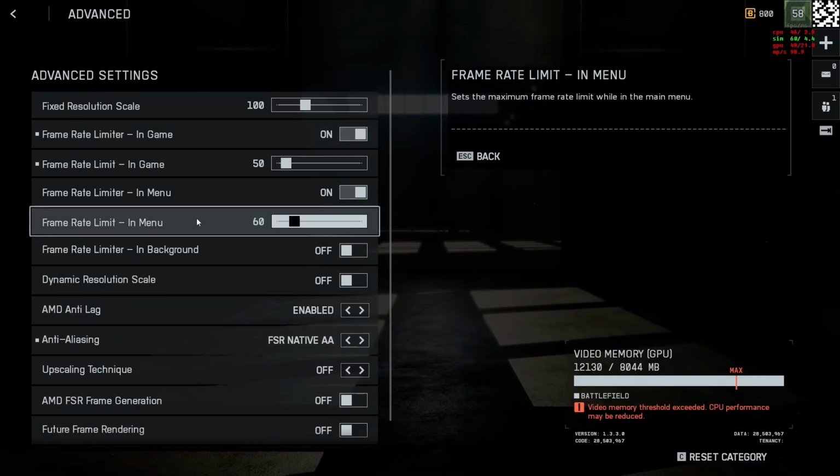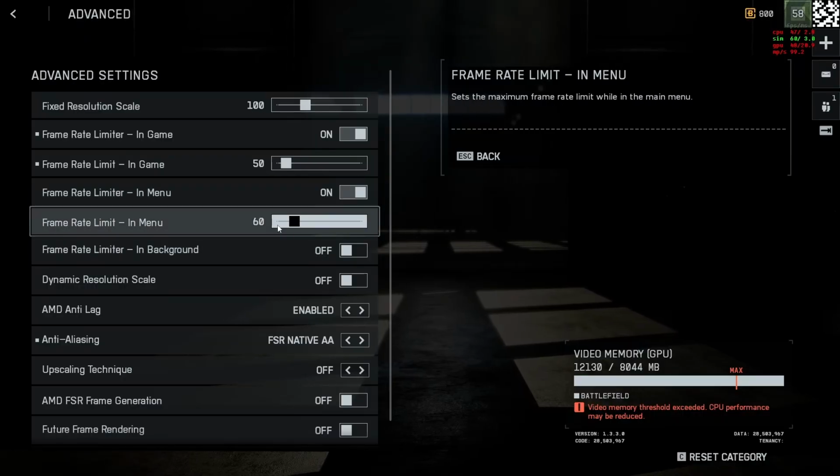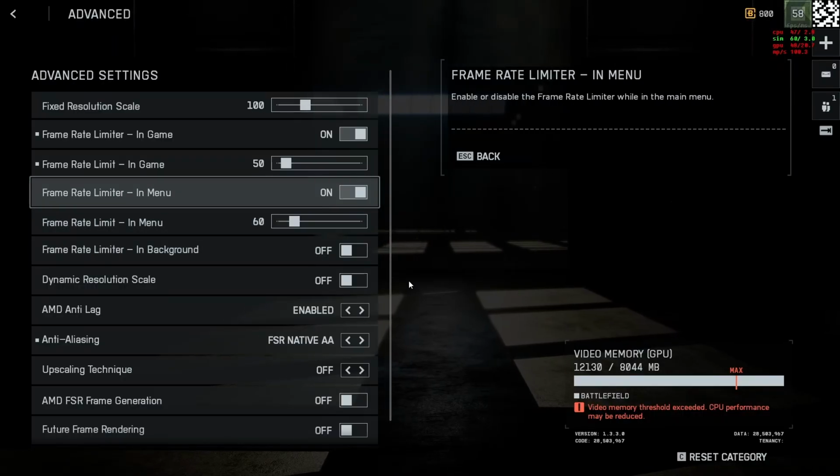The next thing is the frame rate limiter in menu. I recommend turning it on because when you're in the menu, you don't need to utilize your hardware fully. So just put your frame limiter on and set it to 60 in menu so that you don't waste your graphics performance.